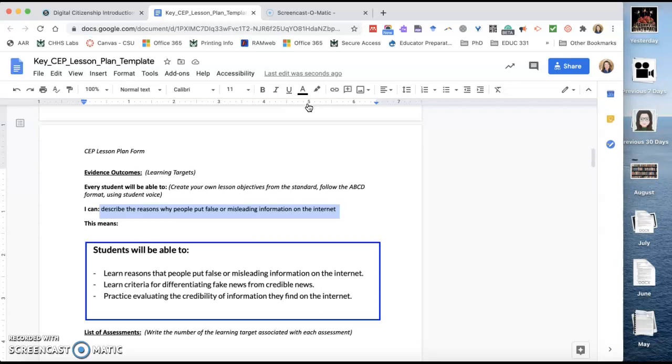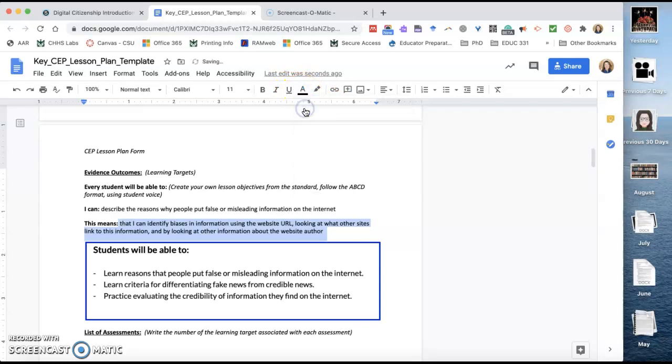The this means talks about what is the success criteria. How will you as the teacher know when the student has met this and is able to complete this? So we want to list in the this means portion the success criteria. This means that I can identify biases and information using the website URL.